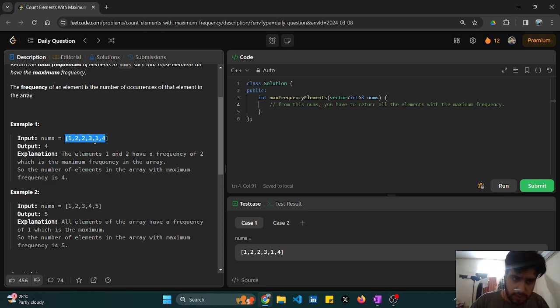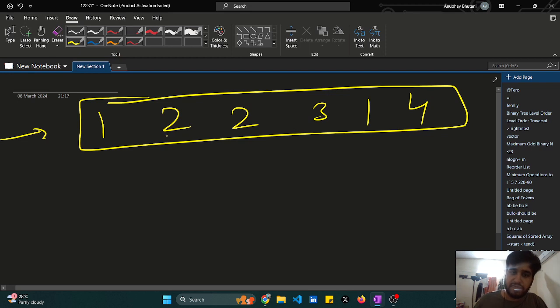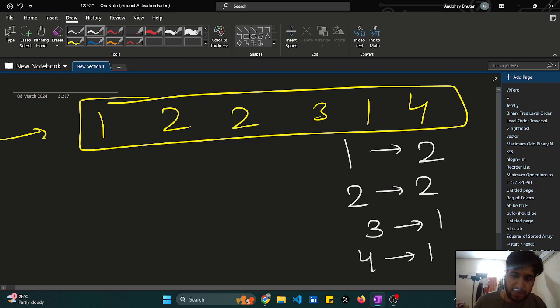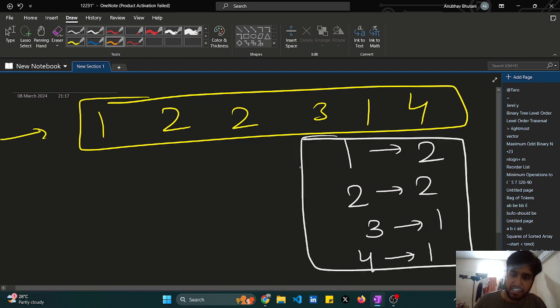You can see that the frequency of 1 and 2 is 2. Basically, in the solution, 1 is occurring 2 times, 2 is occurring 2 times, 3 is occurring 1 time, and 4 is occurring 1 time. So if I see which elements have the maximum frequency, this element and this element have a frequency of 2, that is the maximum frequency.